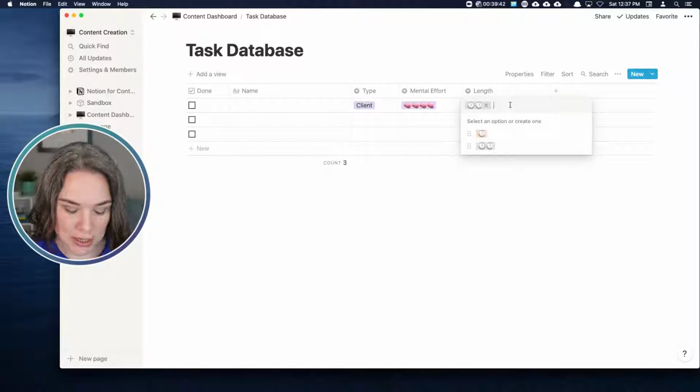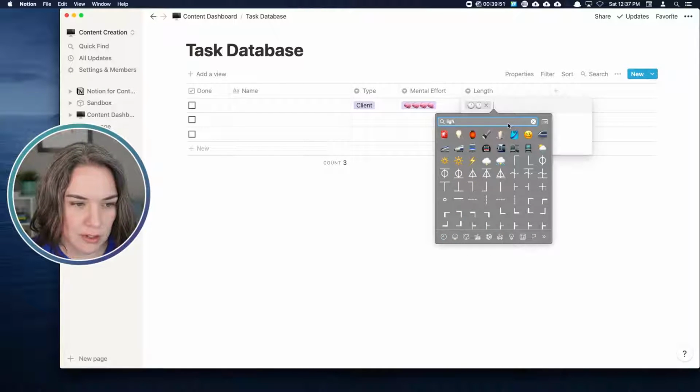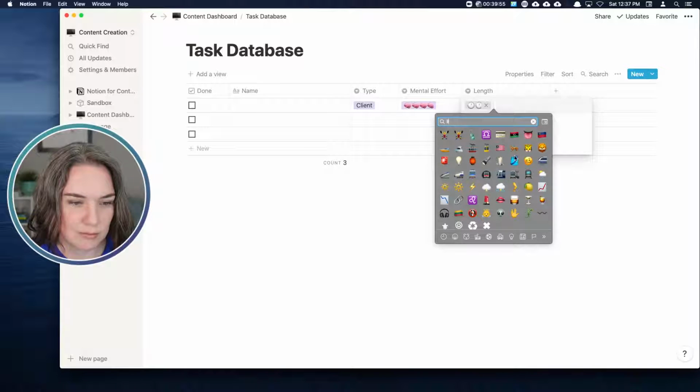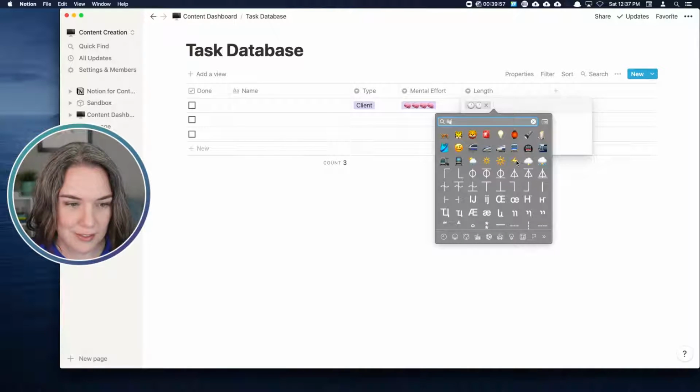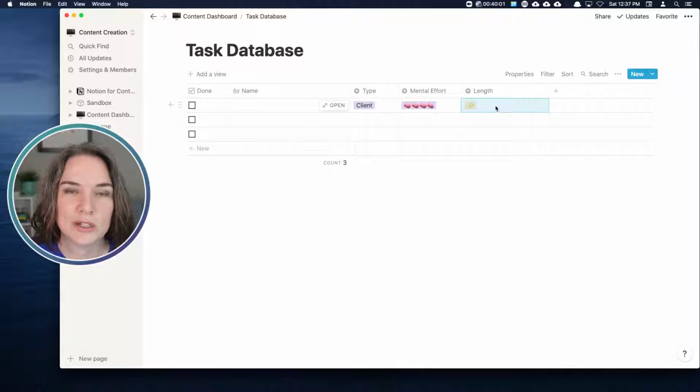I also actually, for really quick tasks, for under 10 minutes, like to have a little lightning bolt. Oh, what's the lightning bolt called? Oh, there it is. There we go. So I have this one as well. I like to see if something's going to be really quick because I can sort my tasks for quick wins, things that are really, really fast that I can get done quickly. So that's really easy.